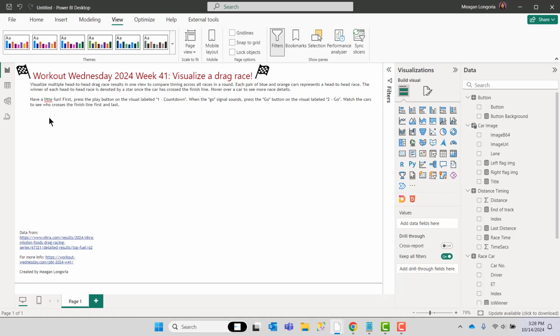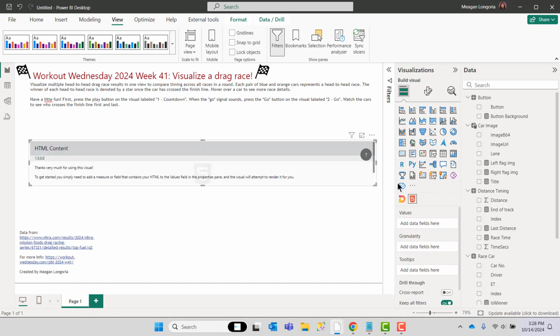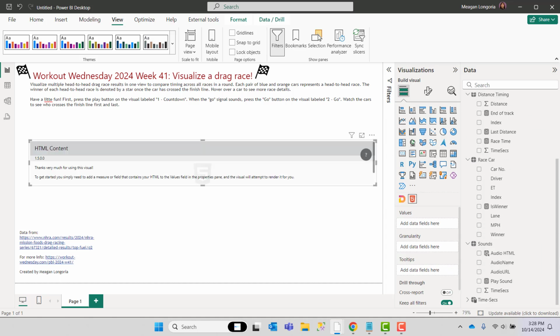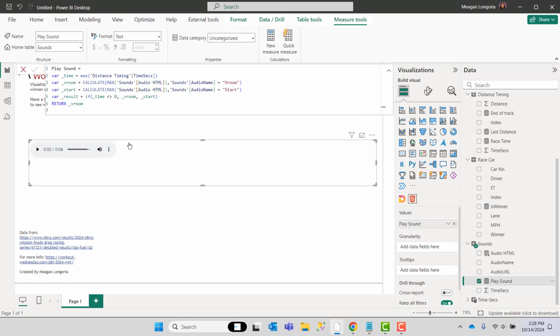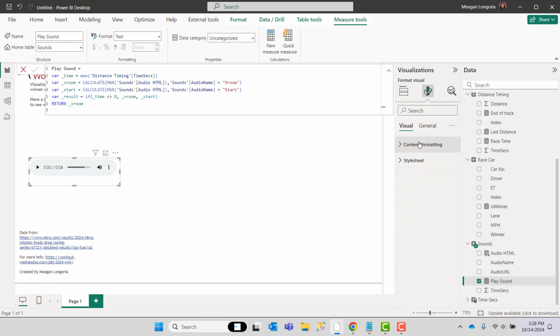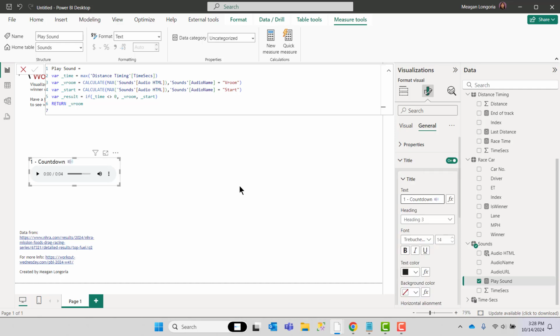And there's our title. I'm going to do another HTML viewer. And make that a little smaller, not that small. This one has a title. I used a little Unicode character there for volume.